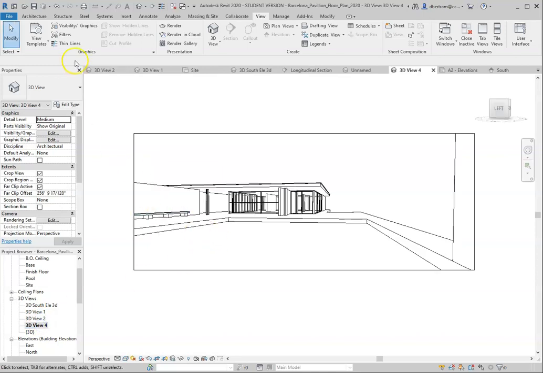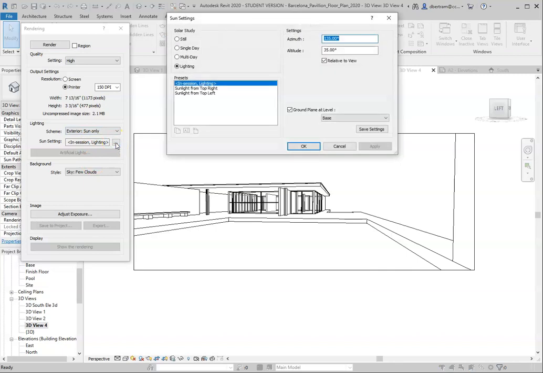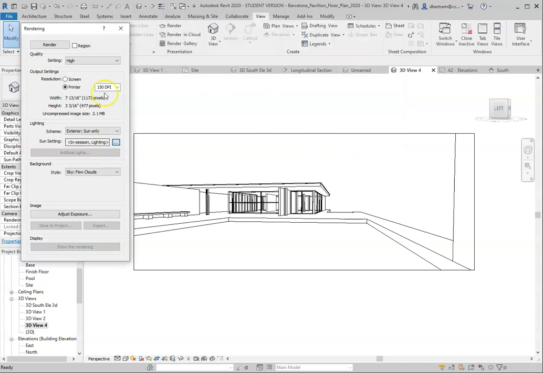Here we go. And let's just do a quick rendering and see what that shows us. Render. I'll do a high one. Let's do print. And we'll do the entire thing and sun setting. No, we're okay. Let's run with the rendering and just see if this worked.